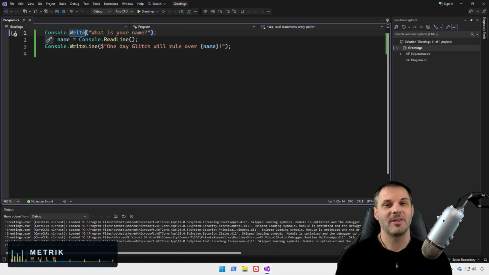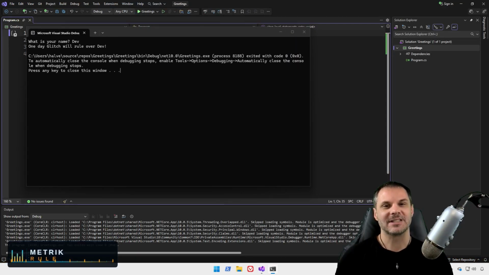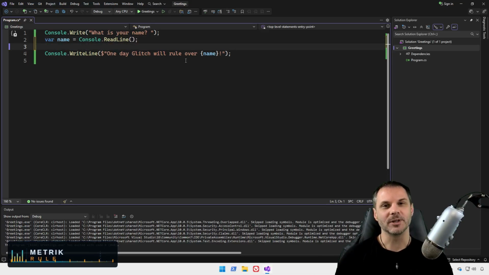We'll use another method we learned about in the output lesson. We'll use Write instead of WriteLine, and that keeps the cursor on the same line. And that space after the question mark, that's a manual addition that we have to make. Write won't add one for you.